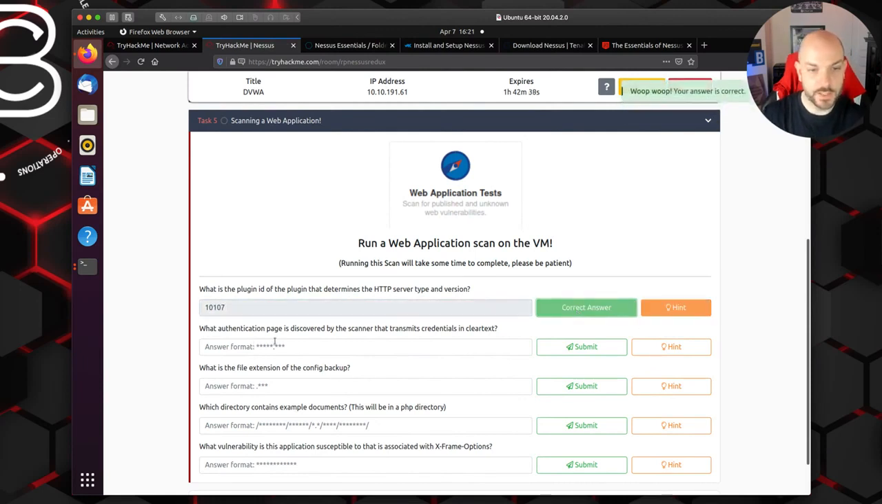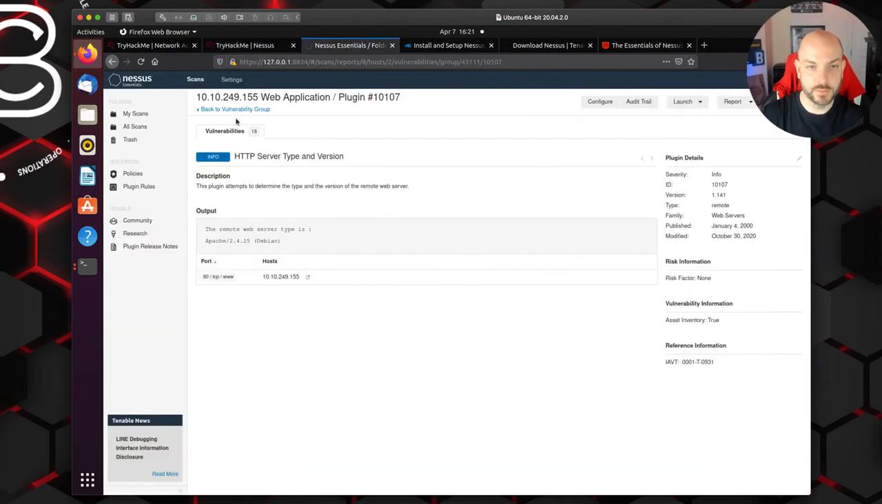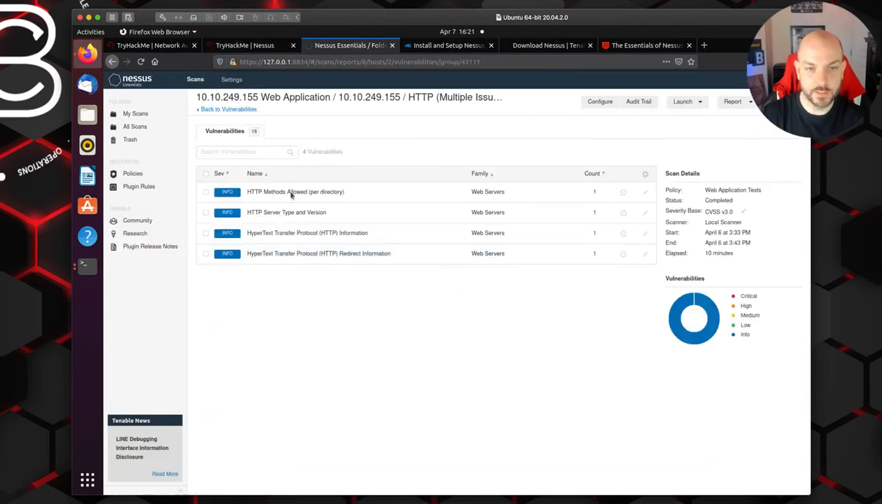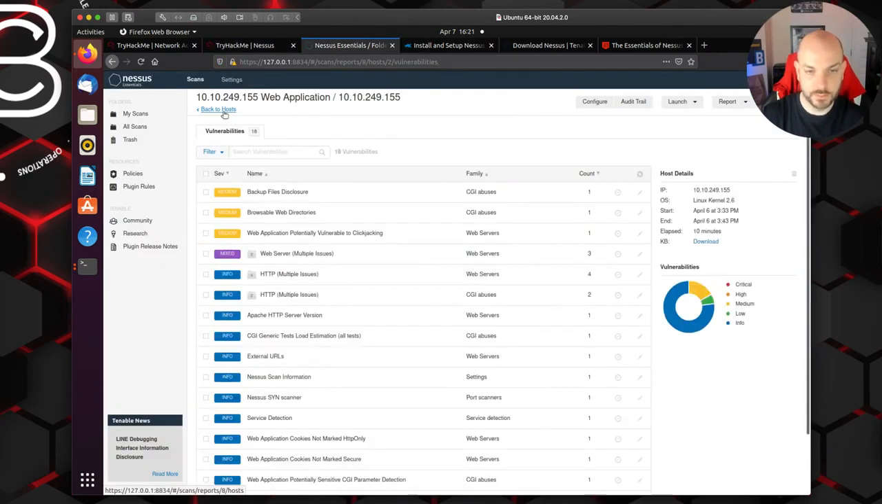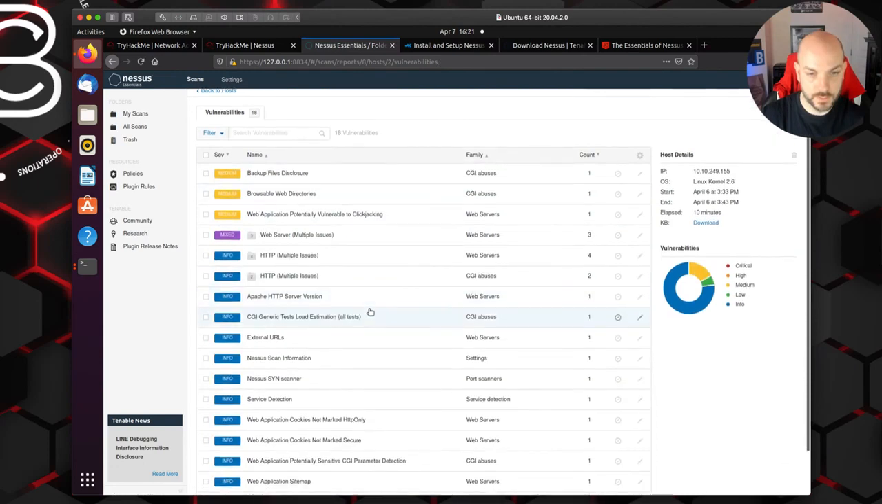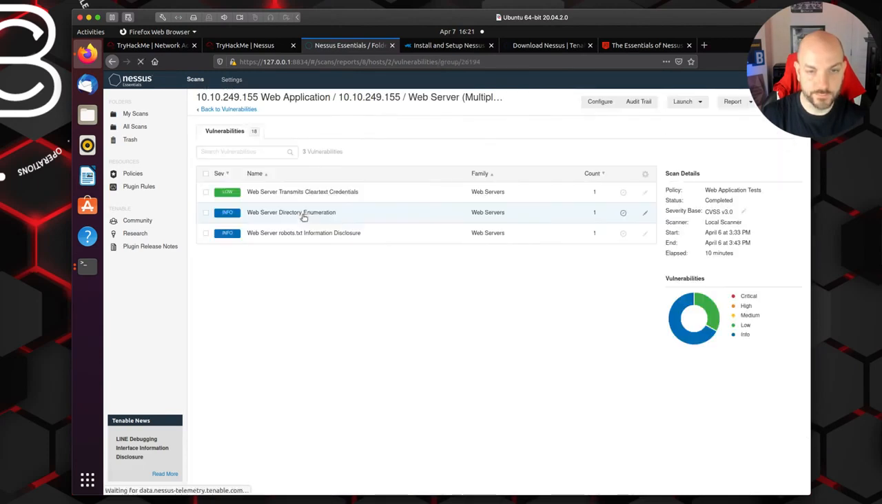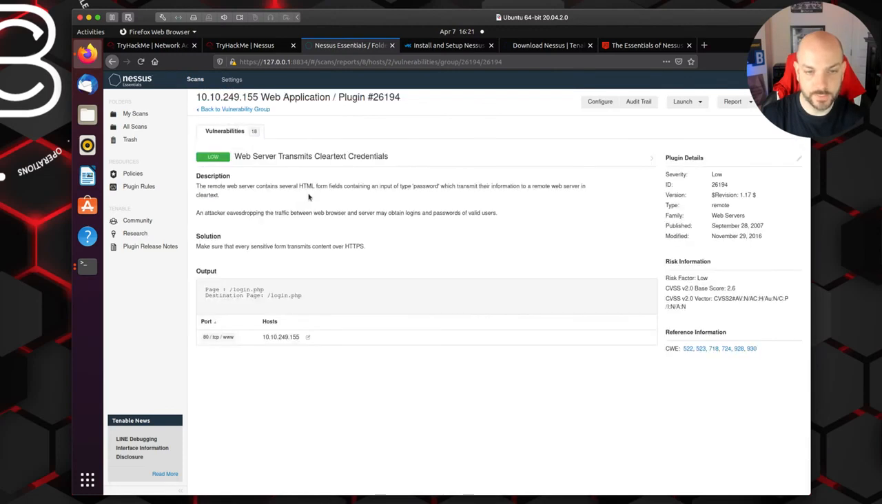Cool. Well, authentication page is discovered by the scanner that transmits credentials in clear text. Probably some type of PHP. Let's see. Web server transmit clear text credentials. Yep, login.php.